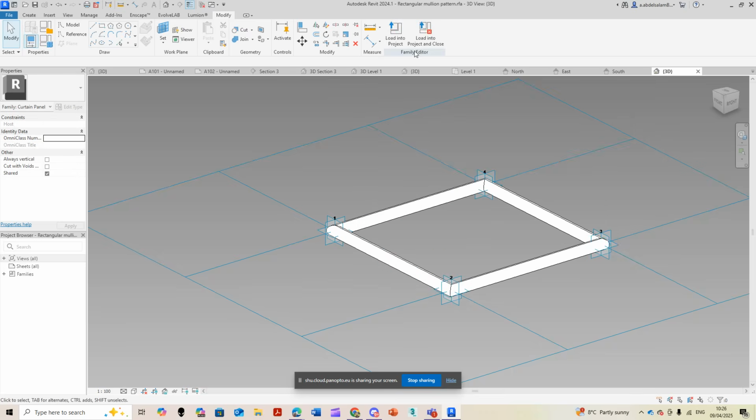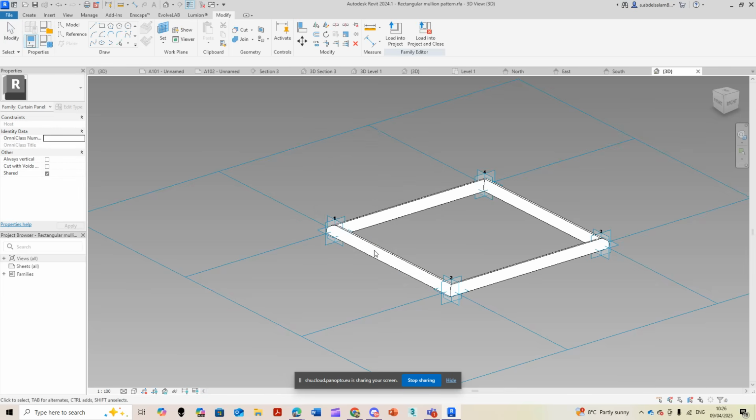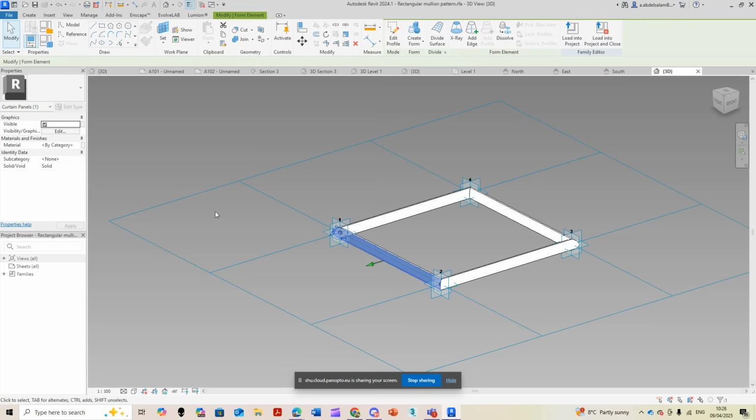Now what I need to do is load it into project. So I could just go load into project. Oh, before I do that, sorry, I could also select this from here, and then I could change its material. So I could apply materials.